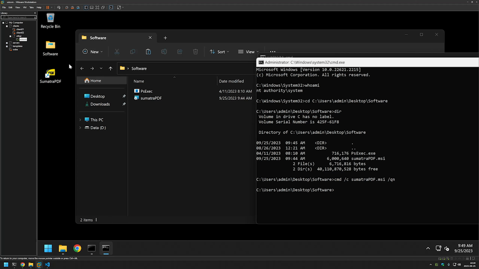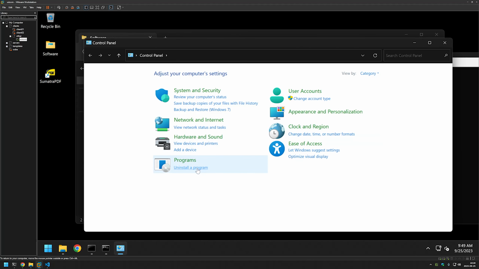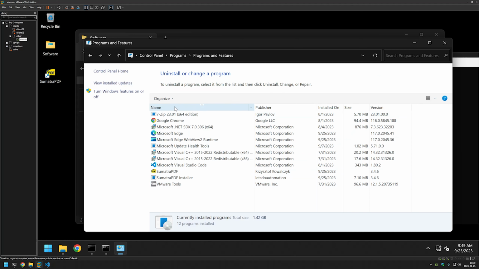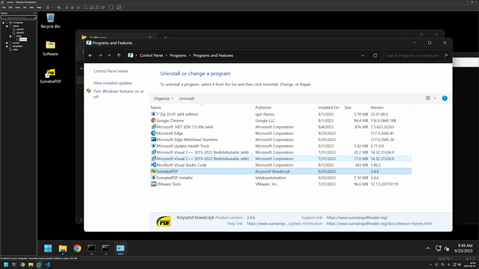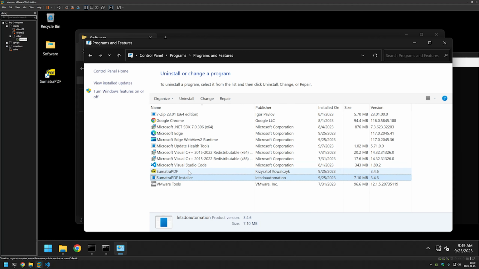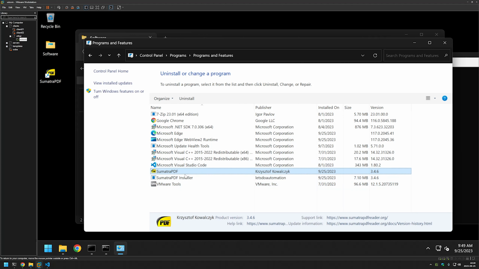As you can see, we have our SumatraPDF desktop icon right here, but first let's check out control panel and see what happened there. For that I will type control in this command line window and then select uninstall a program. And here we have our installed program list. And as you can see, we have this SumatraPDF installer installed and the SumatraPDF itself. And this is because we installed the MSI file and then the MSI file installed the executable for us.